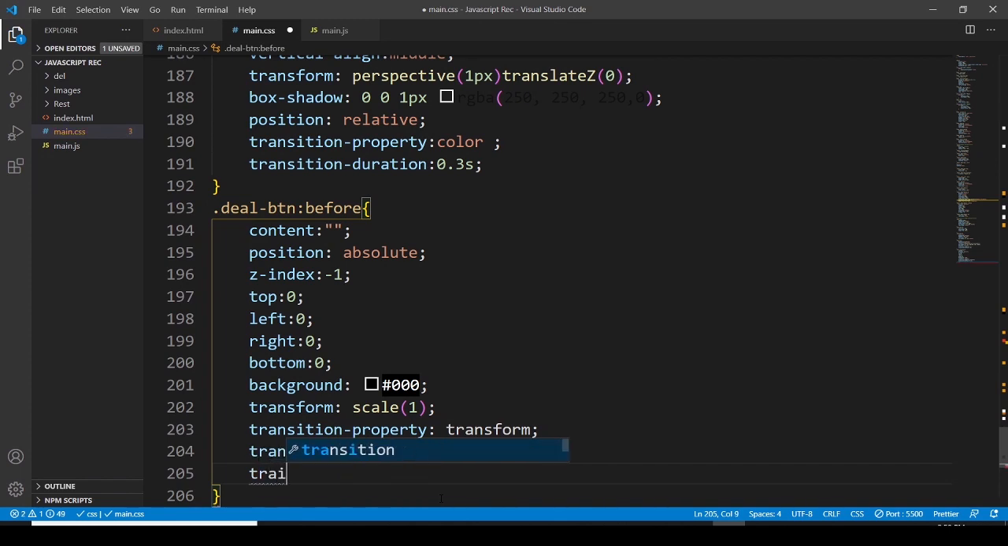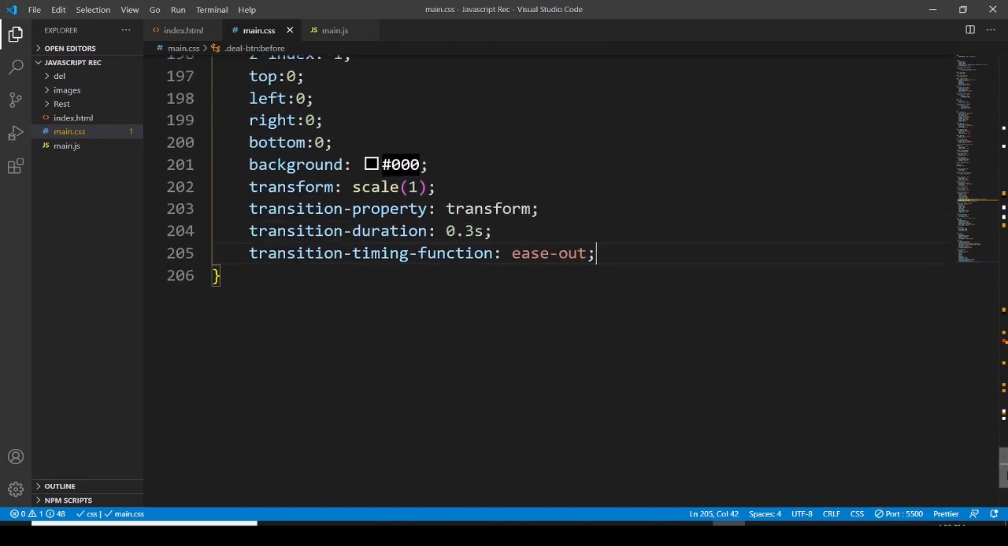and then we have to use the transition timing function. So the transition timing function is going to be ease-out.